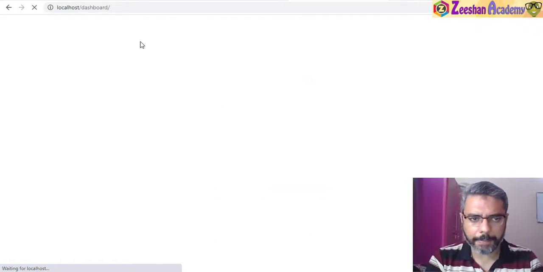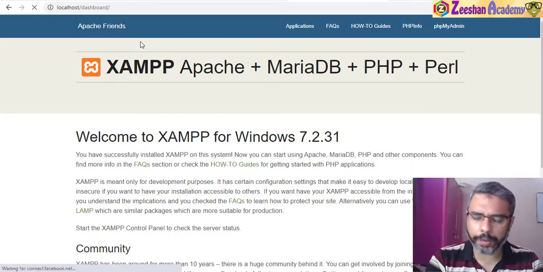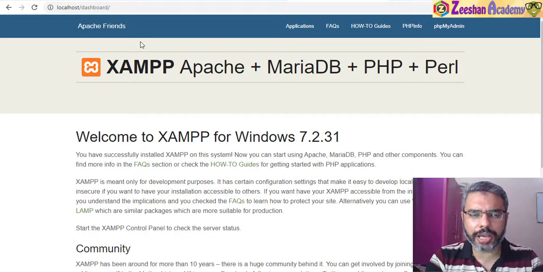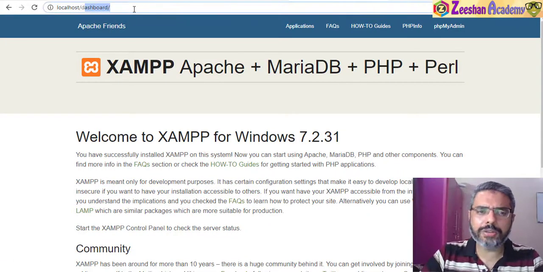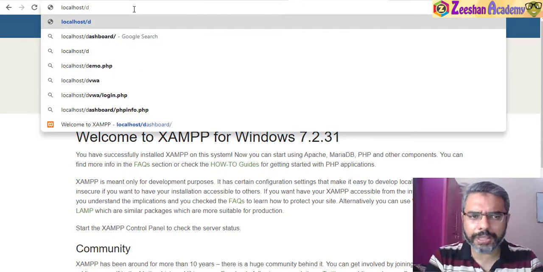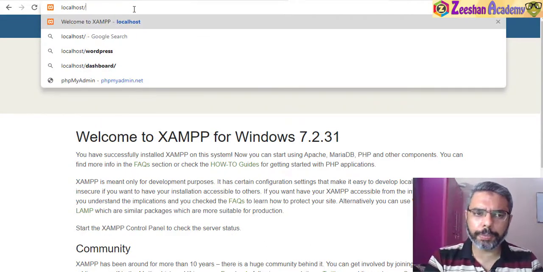See, it's taking some time. Let's hope it's executing. Okay. Sometimes what happens, you just directly try to access your page and your XAMPP is not working, or there's any problem with that, and you think it's the problem with your code, and it just drives you crazy.